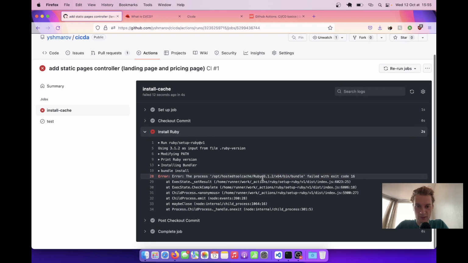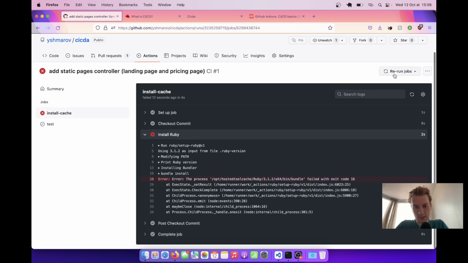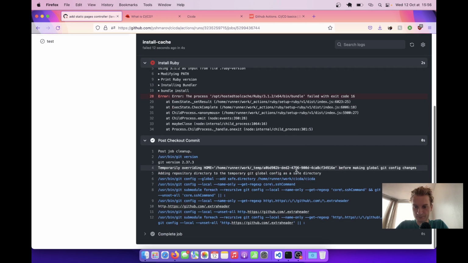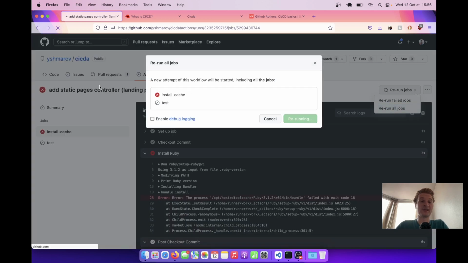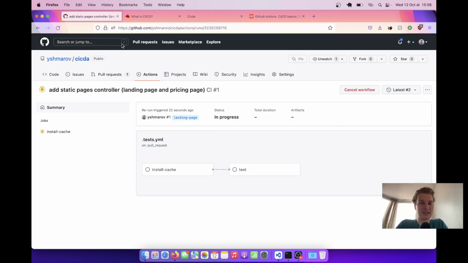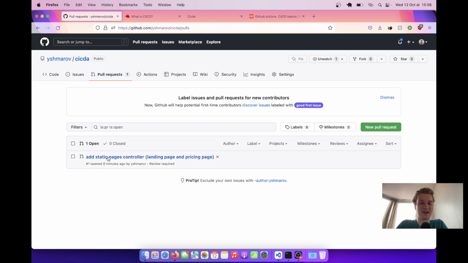So, failed to bundle. Okay, this message doesn't tell me much. Let's rerun all the jobs and see if it works this time. Usually you set up this kind of thing once at the beginning of your workflow, and it will work for a long time very smoothly for you and your team. So it's worth investing the time into setting up this kind of CI.